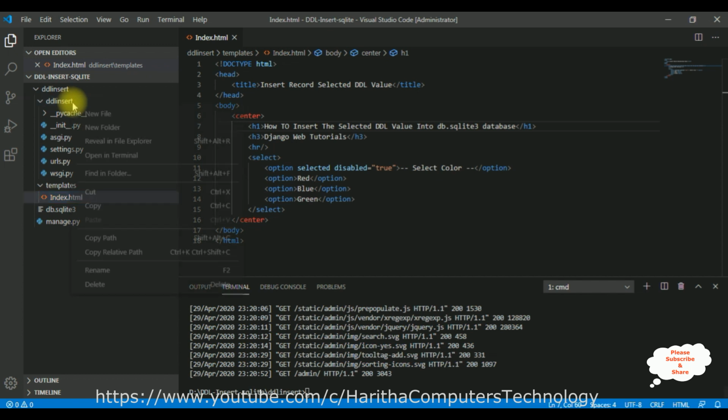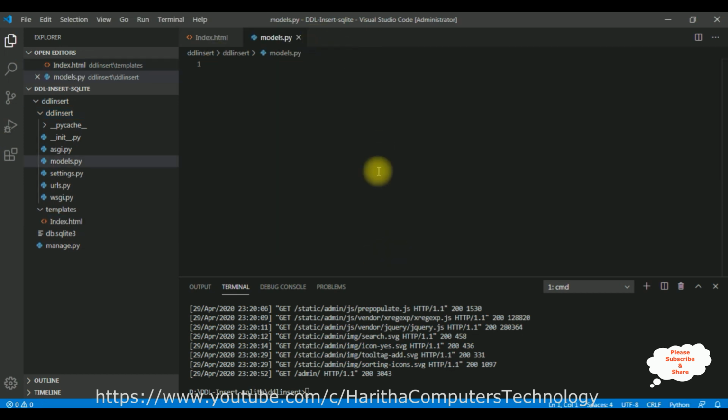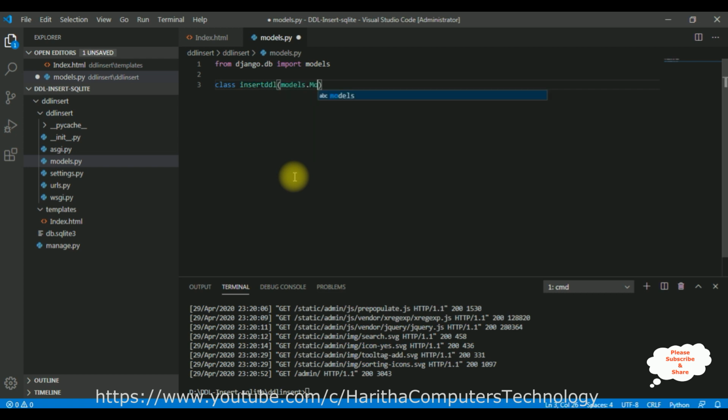Now let's add the models.py page. Select the subfolder, right click the mouse, click new file, models.py, enter. And here we got the models.py page. Now this models page contains a simple class with some properties. So before that we need to import the class: from django.db import models. Now let's create a class. The class is ddl insert, my class name, models.Model, M is capital here, then colon.